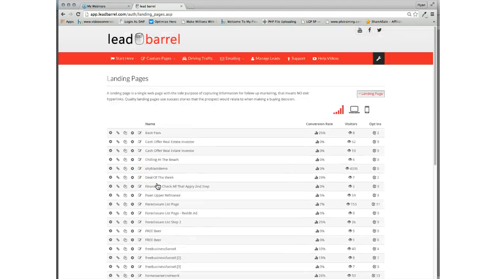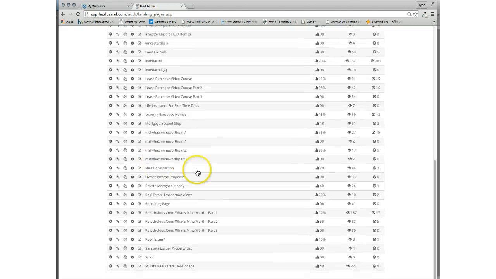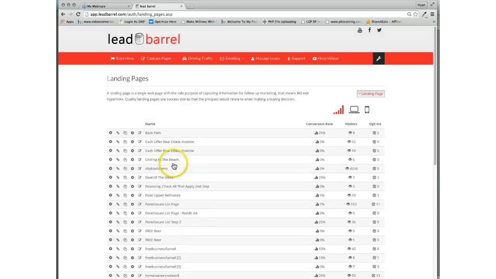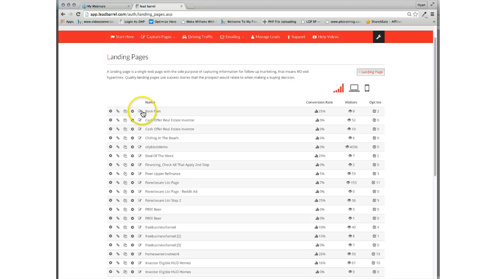Right here, you'll see in this specific account, I have a bunch of pages. You can build as many as you want with any account level. You can quickly duplicate pages. Say I wanted to duplicate my back pain page here. I click this, and I can quickly duplicate it.